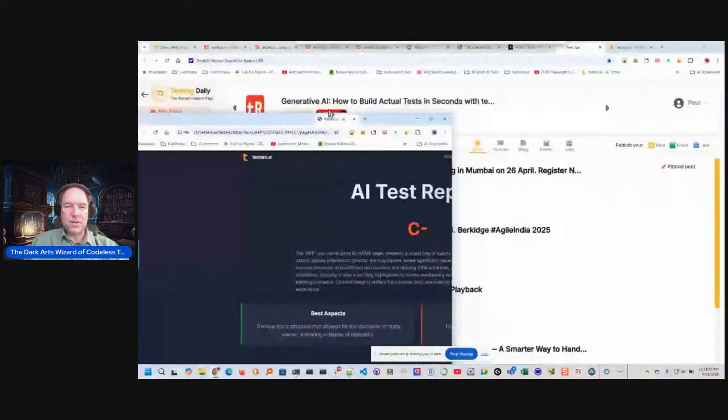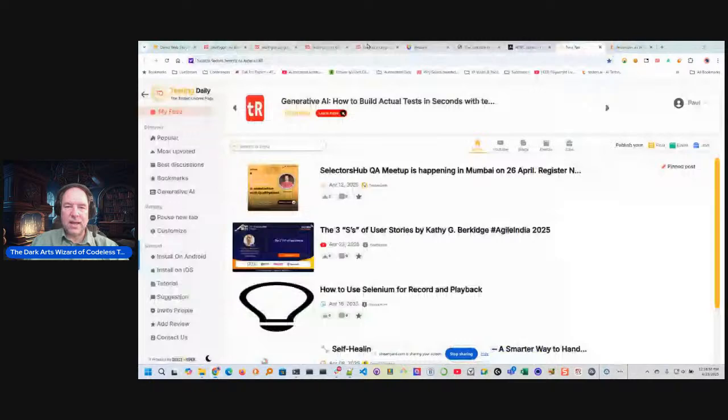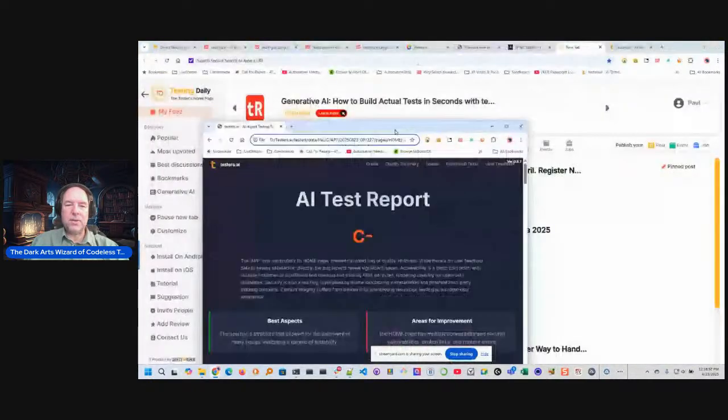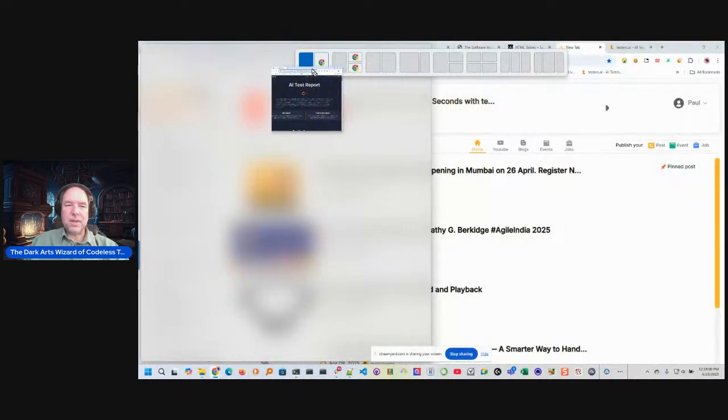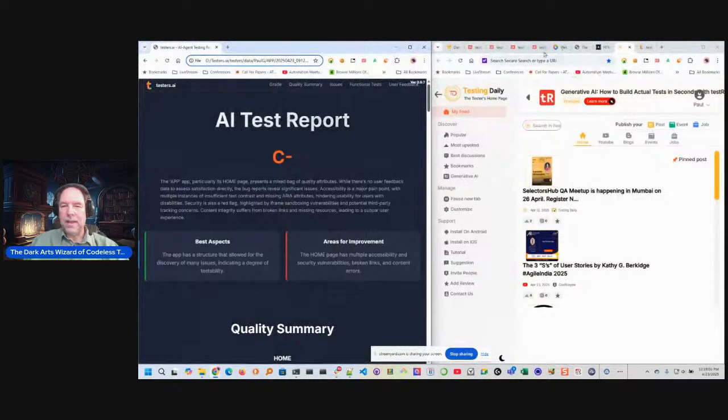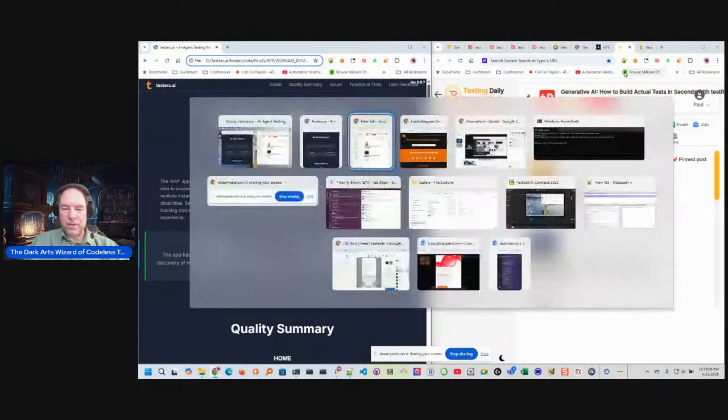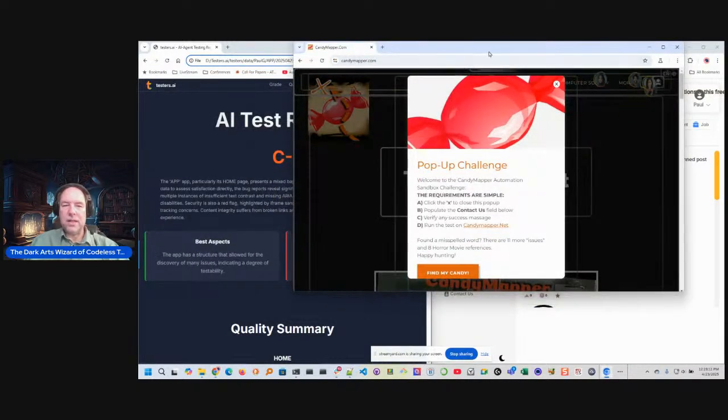So I'm going to drag this over here. I'm going to put it on the left-hand side, and we'll do a little comparison side by side. Here's my site on the comparison, and the Candymapper site is going to be over here. Let's see, where's my candymapper.com? Here it is.